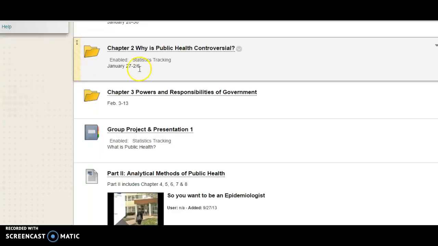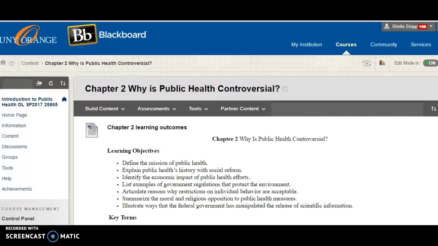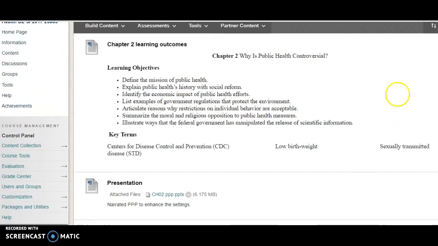Taking a look at this date, you will note that this chapter, you may submit your assignment anywhere between the 27th and the 6th. Now, what's the assignment? Open up that folder. Inside that folder is everything you need to know for public health. Chapter 2. As we scroll down, here's the learning objectives.